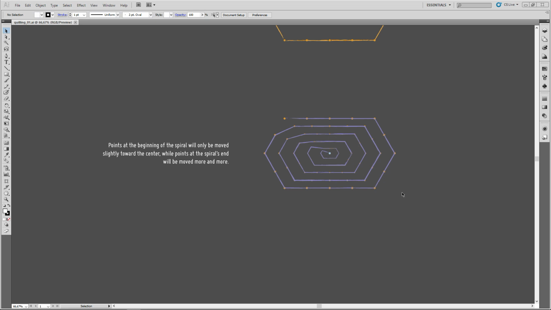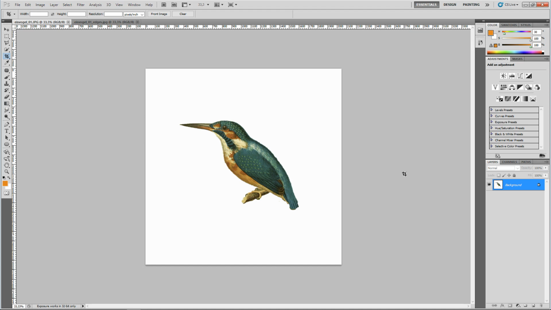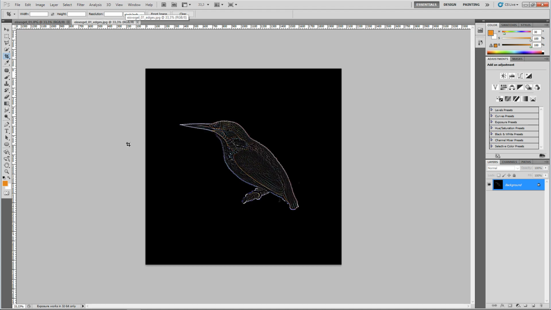So let's build that. And in order to have something to work on, I found this nicely illustrated book at archive.org. It's called The Illustrated Book of Canaries and Cage Birds, and it's from 1878. It has some really nice illustrations, and I just took out this kingfisher here and in Photoshop isolated him on a white background, and I also created this image just with a standard edge detection kernel. Of course you could do that in Houdini, I just opted to do it in Photoshop this time. But maybe a topic for another tutorial.